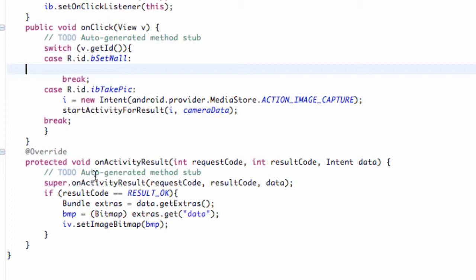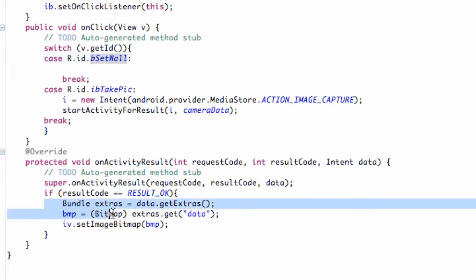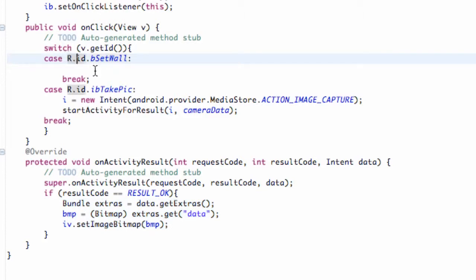So what we're going to do now is get that bitmap that we collected from the data that was received after our camera application finished. We're just going to set that picture to the actual phone's background, even when they aren't using our application, you know, the wallpaper of the actual phone. So it's going to be pretty simple. Now that we have this bitmap set up, we're going to use it to set the wallpaper of the actual phone.